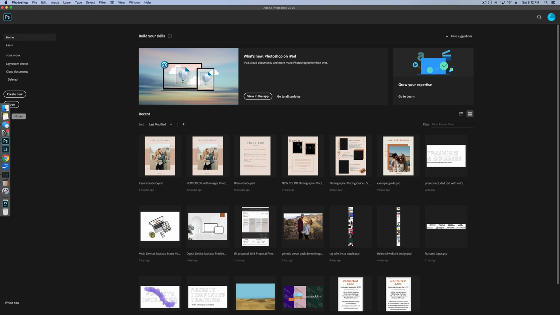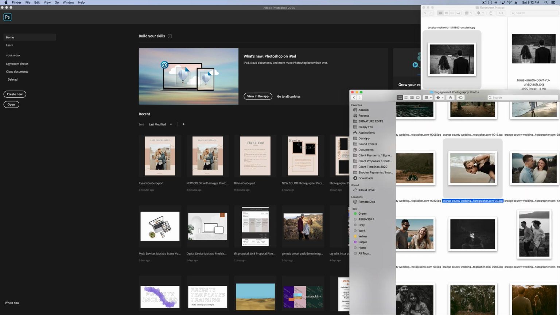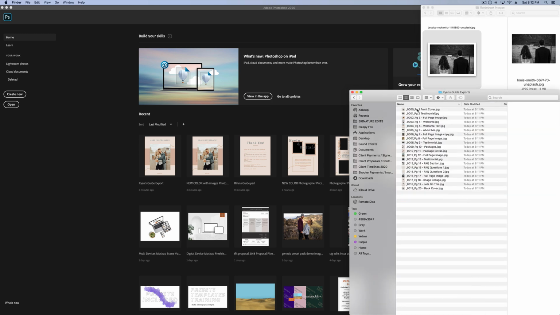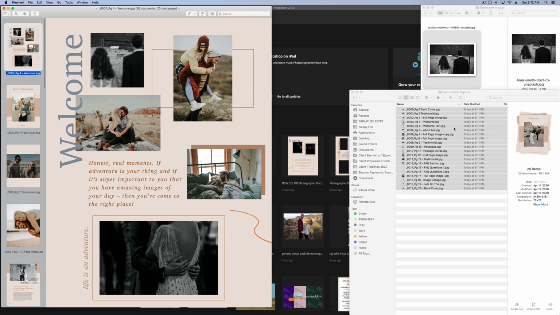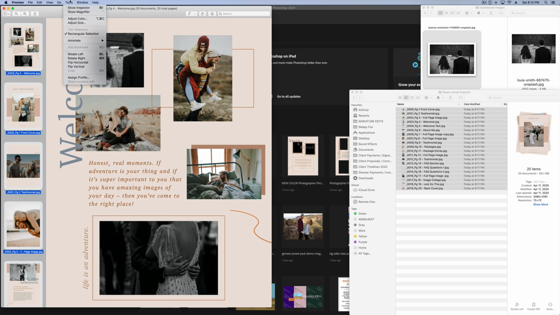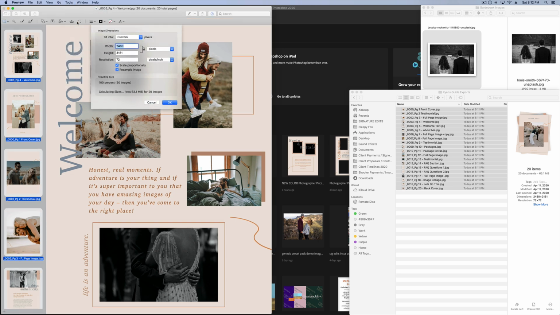So, in order to do that, we go over to Finder, open up our images on the desktop. Now, if you're on a Mac, this is super easy. We just select all of them, double-click, and they open up in Preview. Select them all again by hitting Command-A. Go up to Tools, Adjust Size, and our height we can set to 1080.